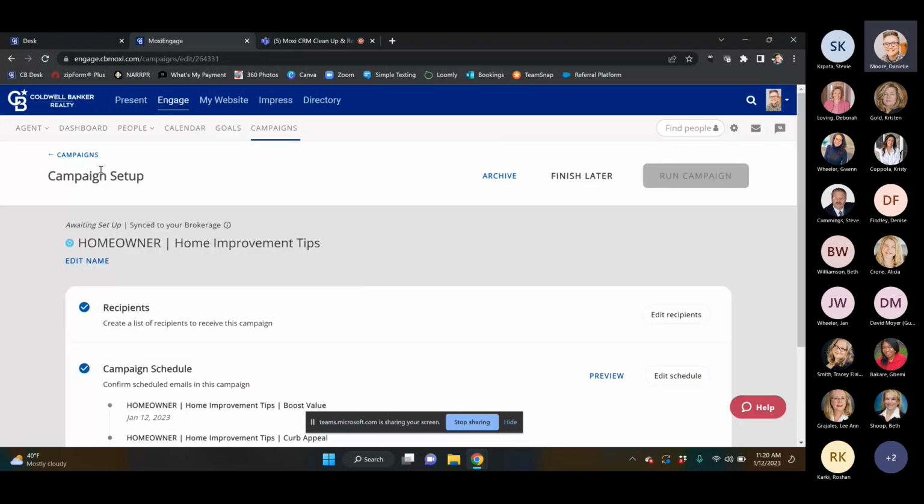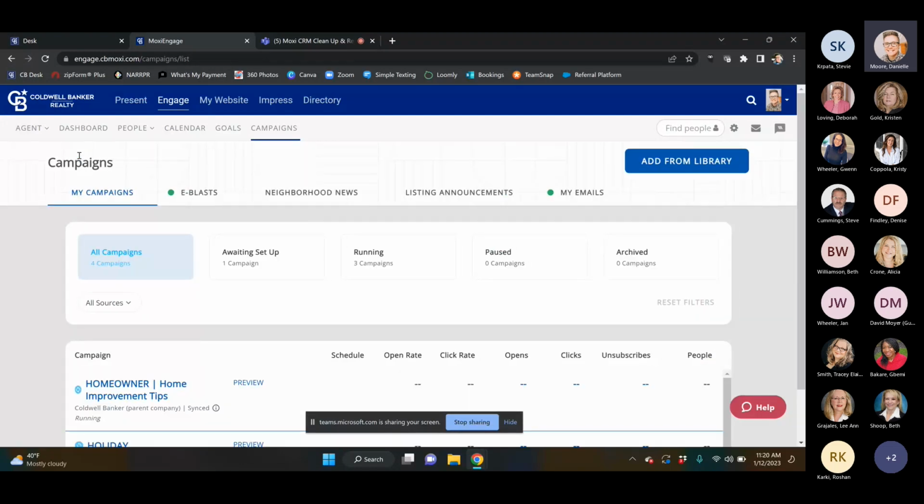So I don't sound stupid, I probably will. No, ask the questions. I think that a lot of people are overwhelmed by this system. Email. These are just email campaigns, correct? So this is not postcards. There's no print. Not in Engage specifically.